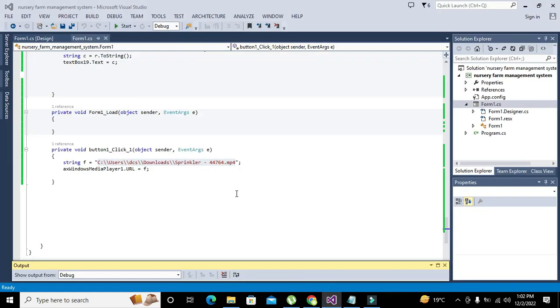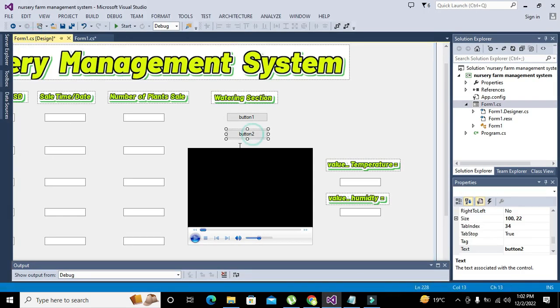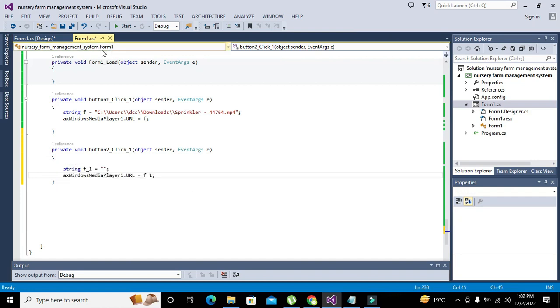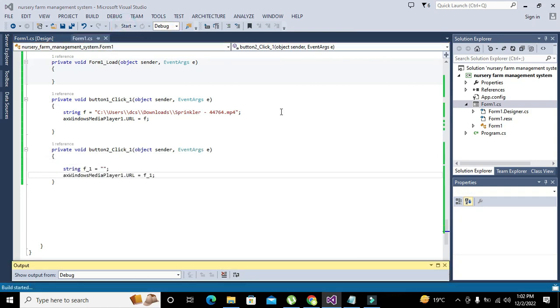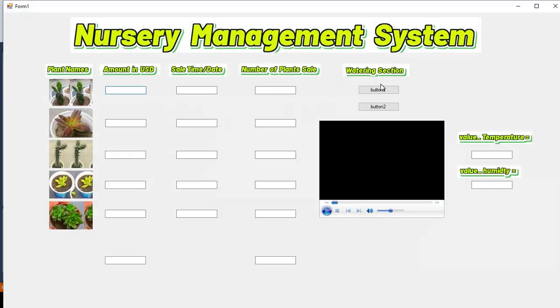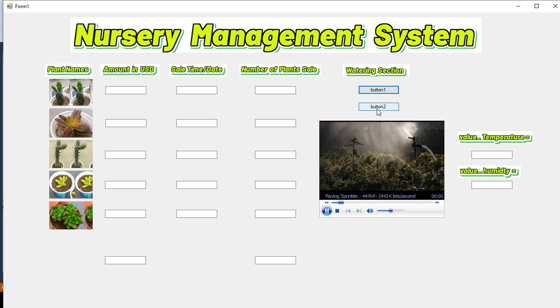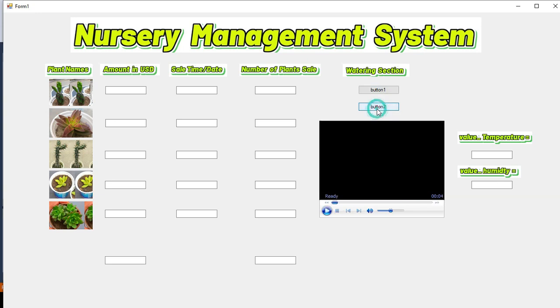Okay, and we will go to form one design, double click on push button 2 and paste it out here. And now it will stop the motor. Now you can see, although this is a dummy part, button 2 off, button 1, the game will show that it is watering our plants, and it is off.